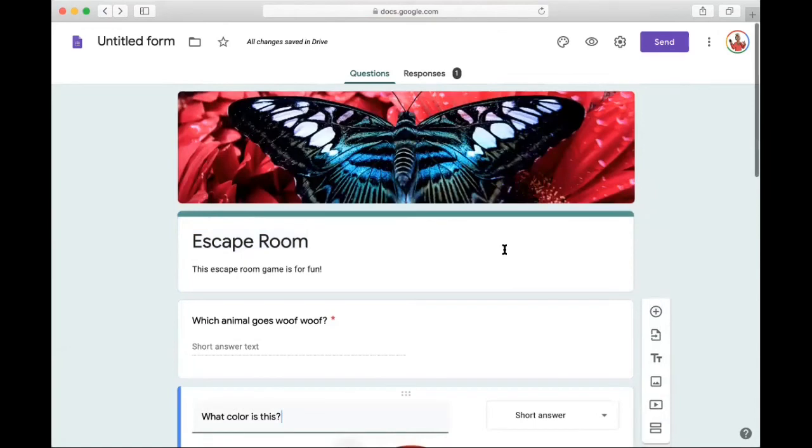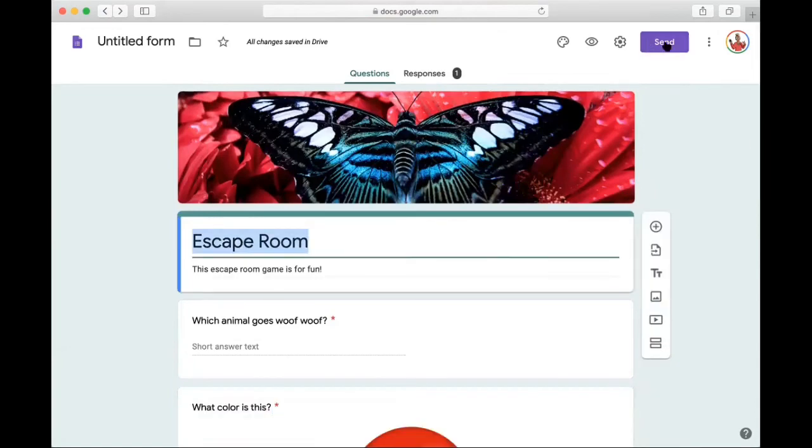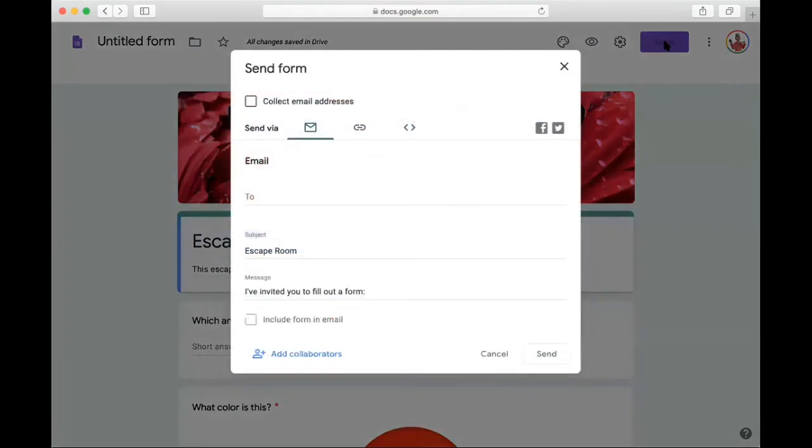So at the very top right of the screen, you'll see a send button. You're going to click the send button. Then the send form pop-up box will open, and you'll see the option for collecting email addresses. And then just below that, you'll see send via. And you'll see a little envelope. That's your email icon. And then to the right of that, you'll see a chain link. So that is for you to send a link. And then to the right of that, you'll see double arrows. That is for you to embed this escape room game.